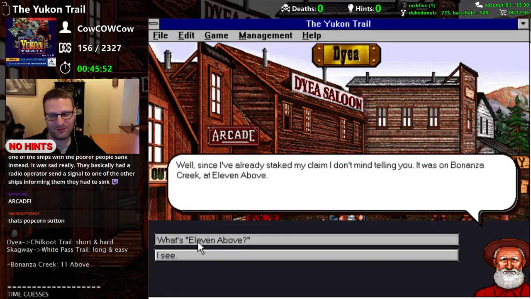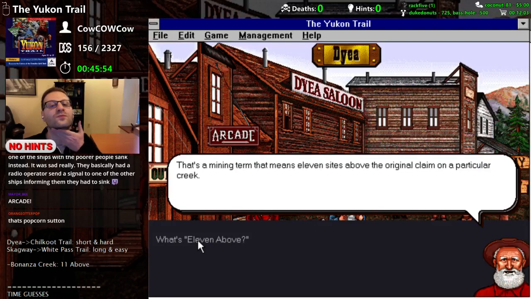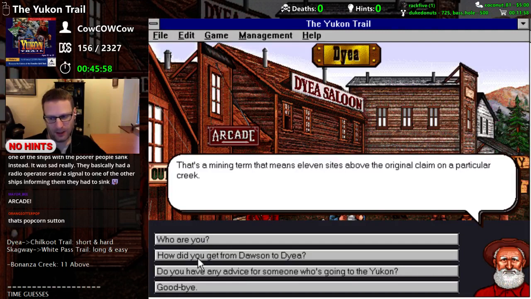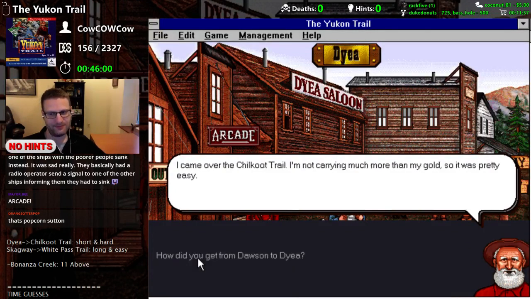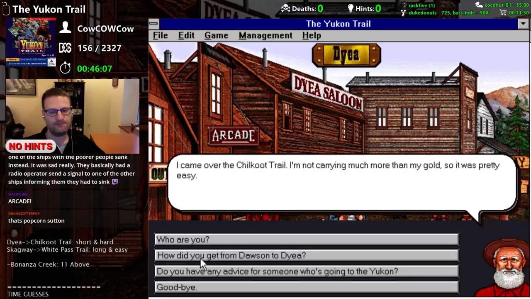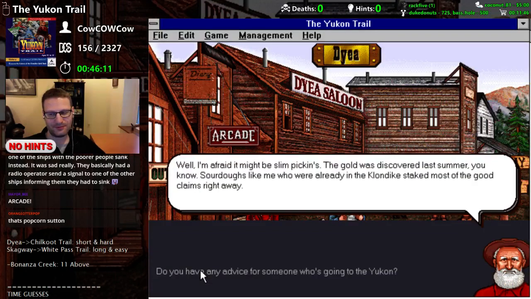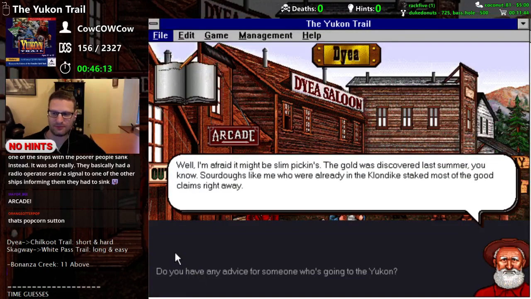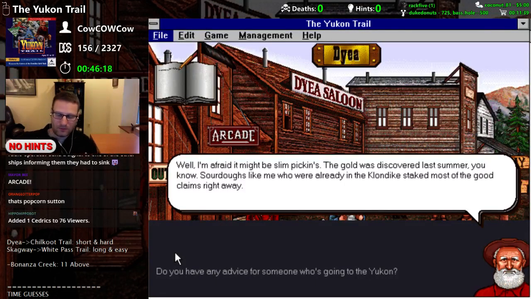What's 11 above? That's a mining term. That means 11 sites above the original claim on a particular creek. How did you get from Dawson to Dyea? I came over the Yukon Trail. I'm not carrying much more than my gold, so it was pretty easy. Okay. Do you have any advice for someone who's going to the Yukon? Well, I'm afraid it might be slim pickings. The gold was discovered last summer, you know. Sourdoughs like me who were already on the Klondike staked most of the good claims right away.